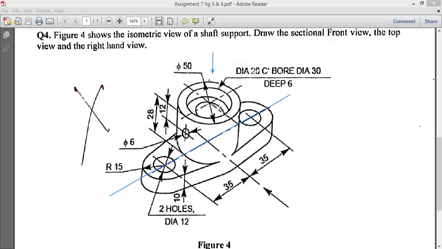That means the inner circle is 20 millimeter and the outer circle is 30 millimeter. It is not written anywhere in the figure. Yes, it is written dia 20 counterbore. Oh, okay. Actually, I missed this part.